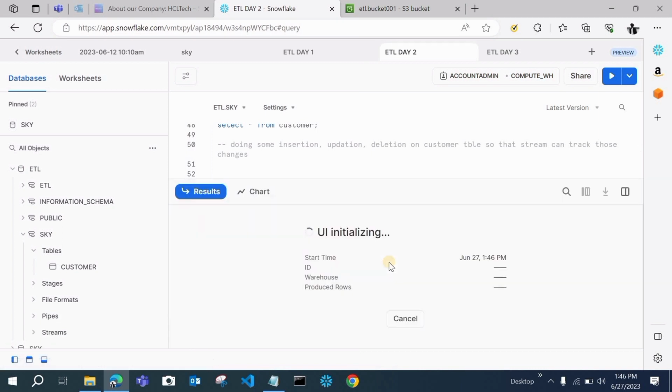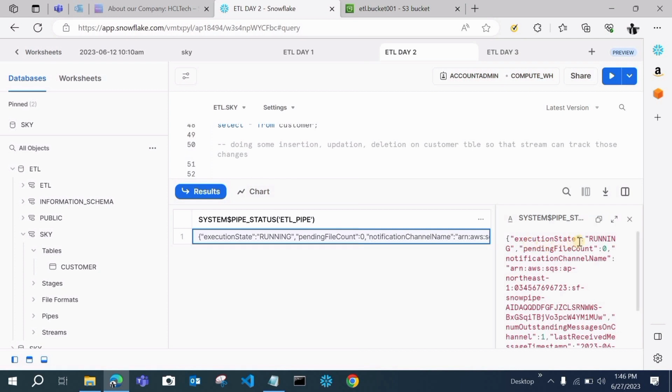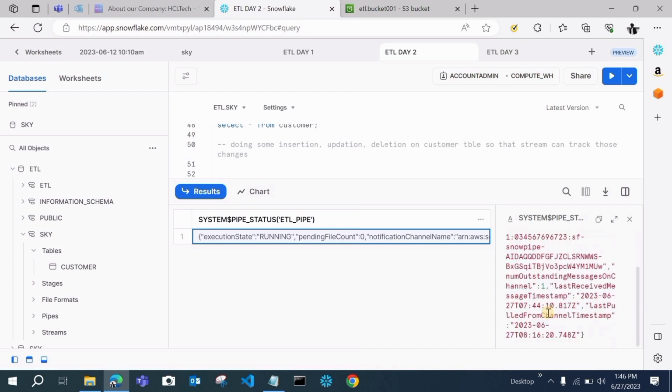Let's check the pipe status first. You can see the execution state is running, pending file count is 0, and this is your notification channel. Here the last pulled from channel time is 8:16. You can note this time somewhere for your understanding, since it shows that Snowpipe is verifying these things and successfully loading the data. We did this while troubleshooting the Snowpipe.